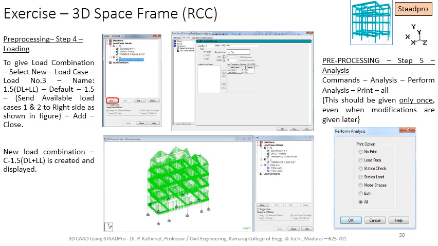The third load case is the combination, which is 1.5 DL plus LL and shown in the window with a blue colored symbol C, 1.5 DL plus LL. Now it is here that both the dead load and live load act simultaneously with a factor 1.5. This completes the fourth step of loading.